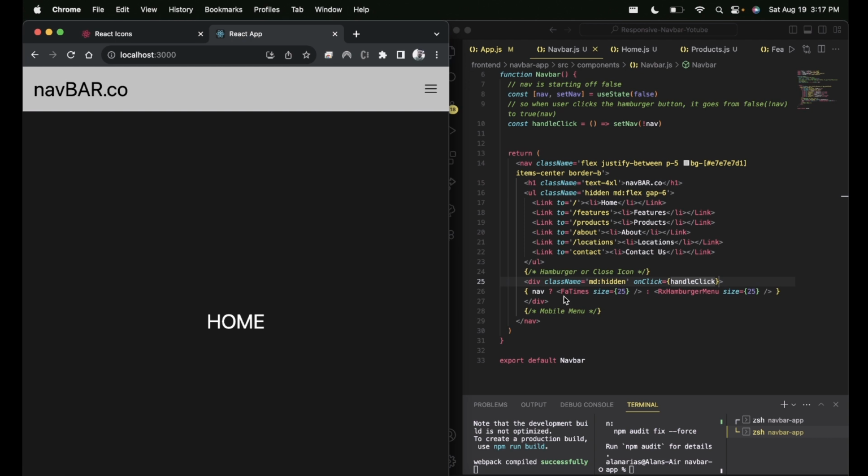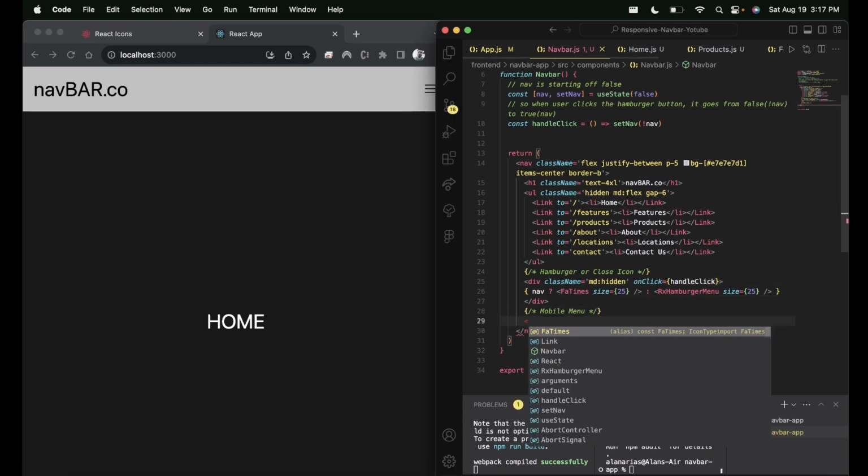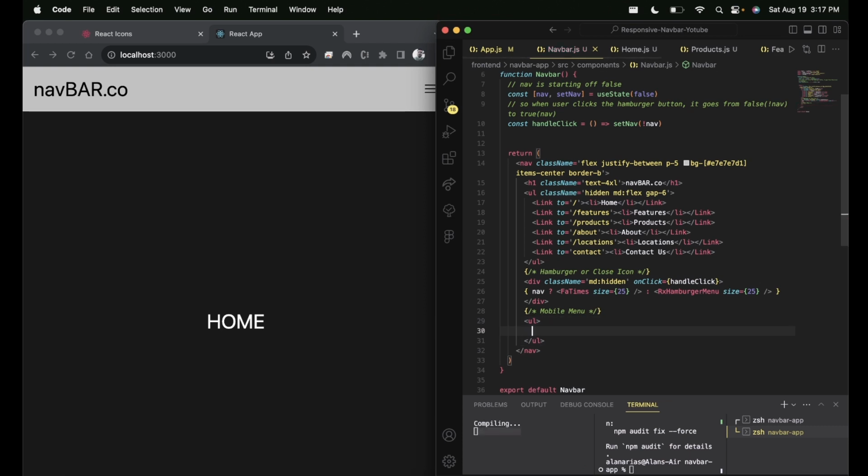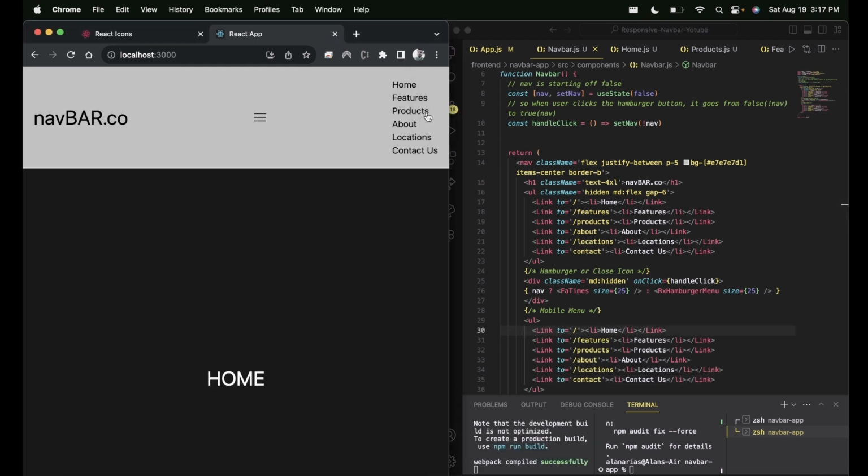So we can go about doing so if we just come under the mobile menu, and this is where we're going to make our UL, and under our UL is going to consist of all of these links that we made here because they are also lists. So let's just add this here, and as you can see, everything is showing.